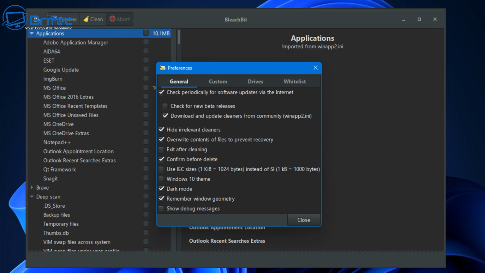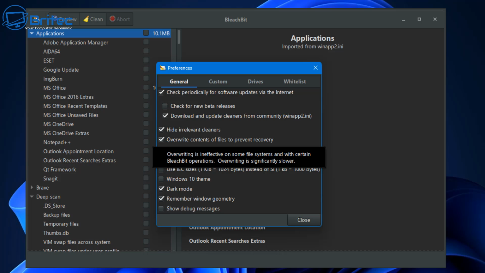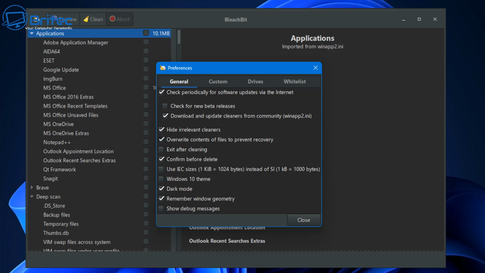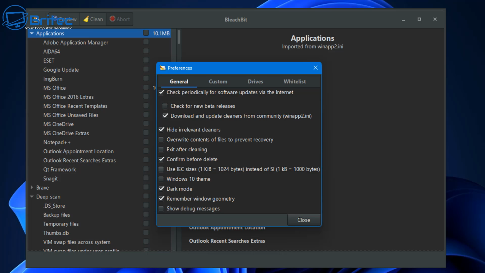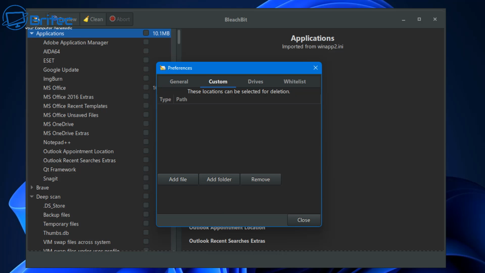So looking up on the top left here, you can see there's some preferences. And if you want to download the latest winapp2.ini file from the community, you can do. I've already downloaded it, and this is why you get a lot more selection. You can overwrite contents of files to prevent recovery. Be careful, because if you are overwriting contents of files to prevent any recovery and you make a mistake and you delete files that you wanted to try and recover, you're not going to be able to recover that data. So be very careful. Also, this does add more time to the cleaning process, because it has to overwrite that data to make it non-recoverable. So be very careful if you're selecting that option.